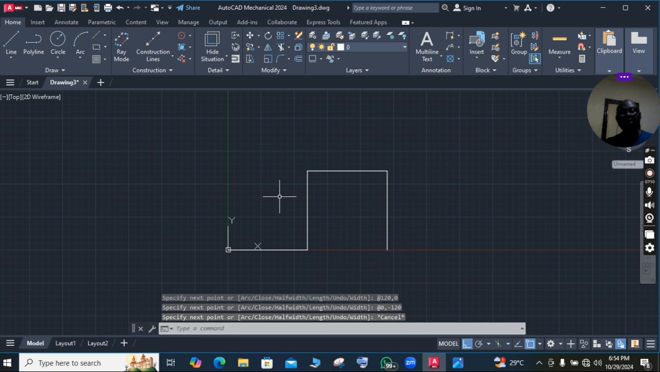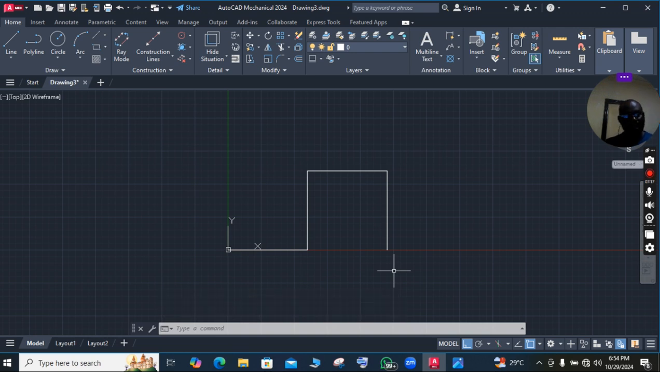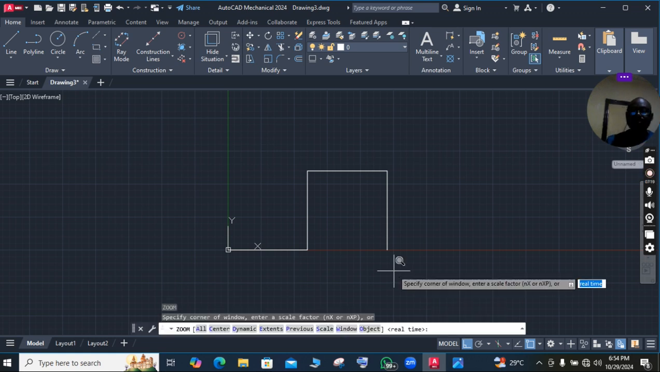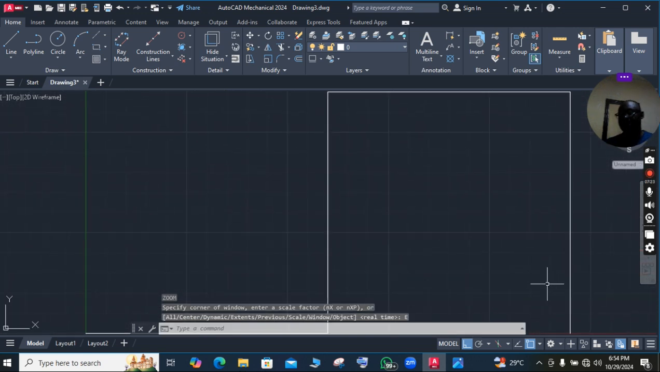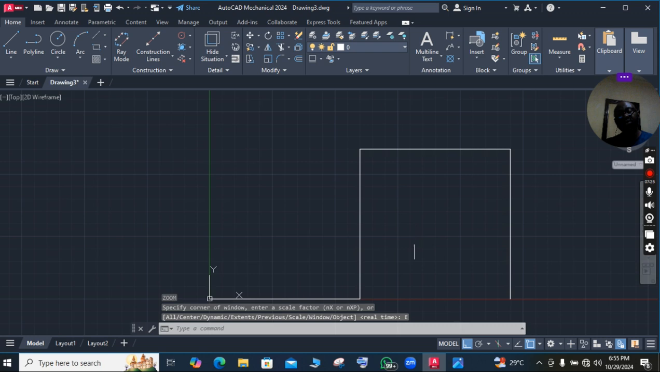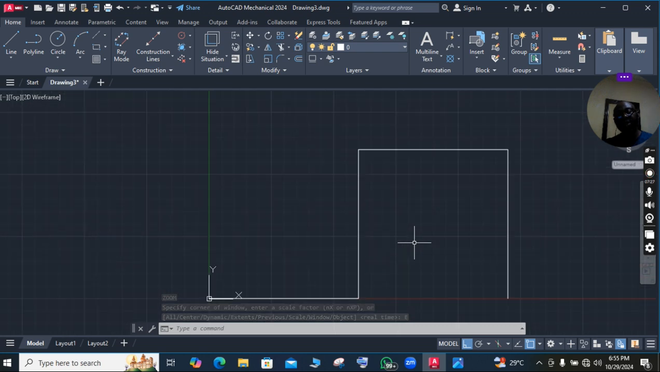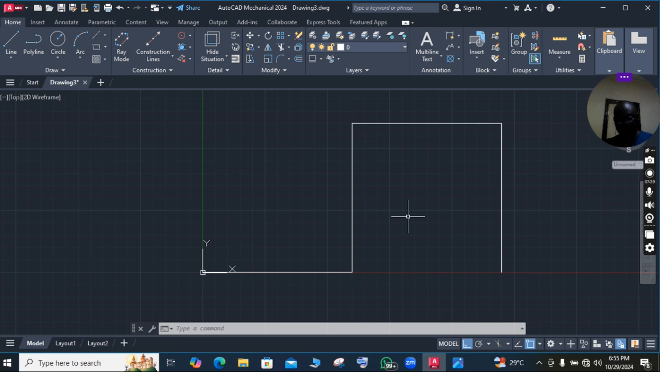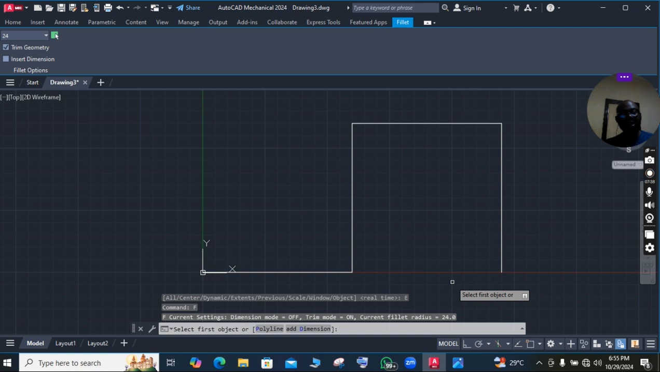Okay, this is the polyline. Now, having generated the polyline, you can do zoom, enter, extend, enter, just for you to see it very well. Now the next thing we do, we can fillet it. We fillet it, F, enter.